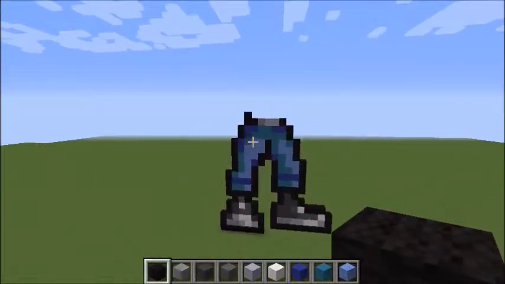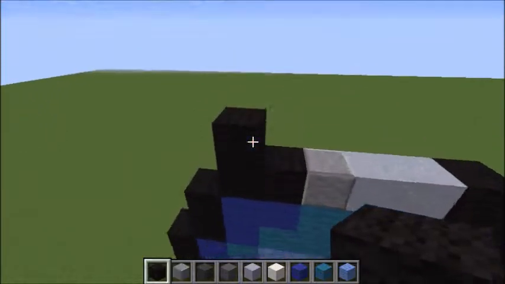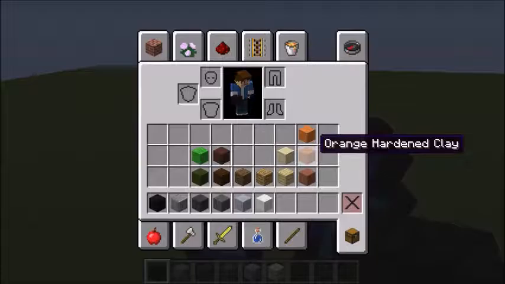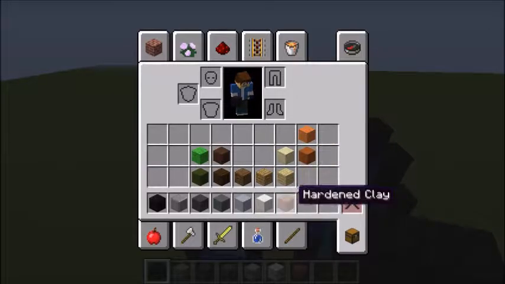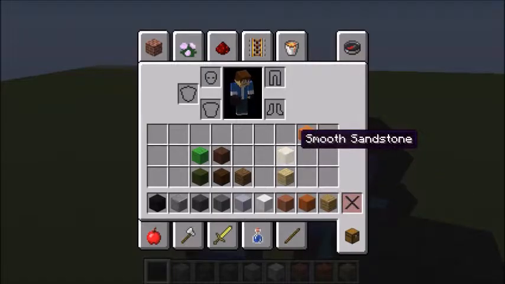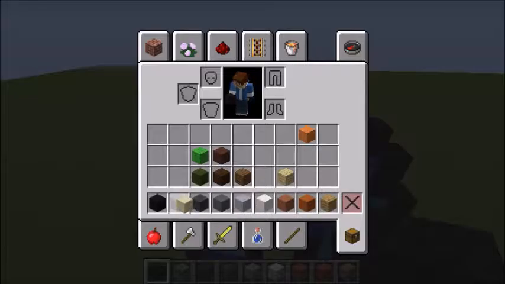Okay guys, now what we want to do is, we want to get rid of our blues, as we are finished with those, and I want you to pull out your hardened clay, orange stained clay, your oakwood planks, your smooth sandstone, which you can switch out your polished andesite for, seeing as we don't need that anymore.